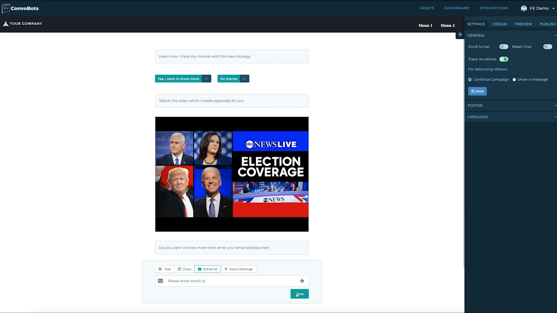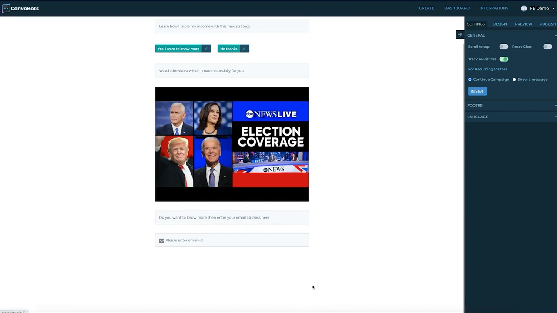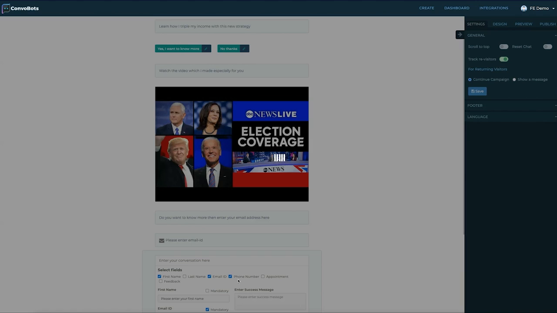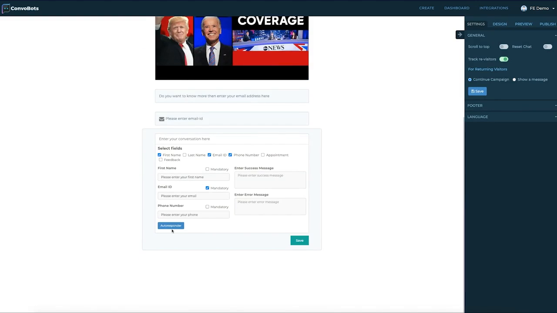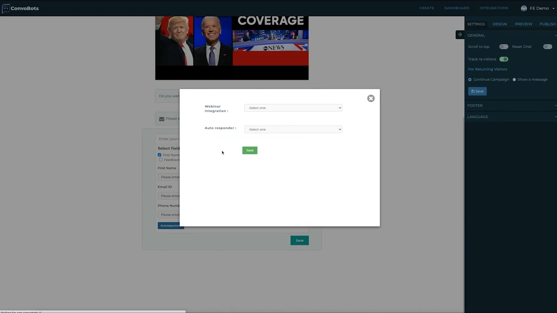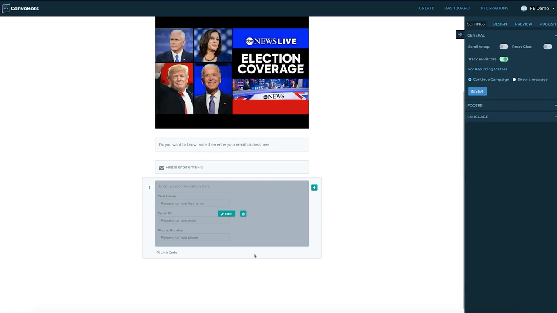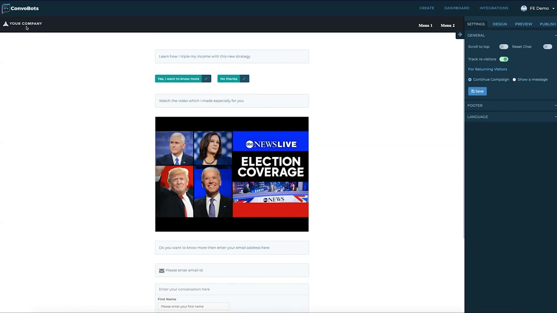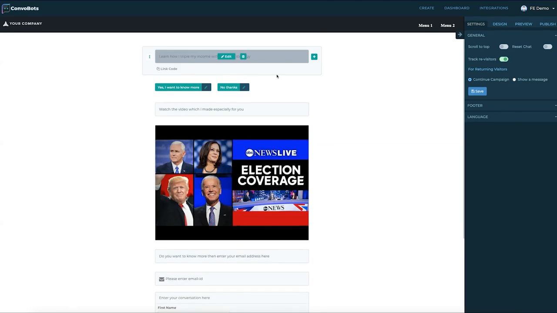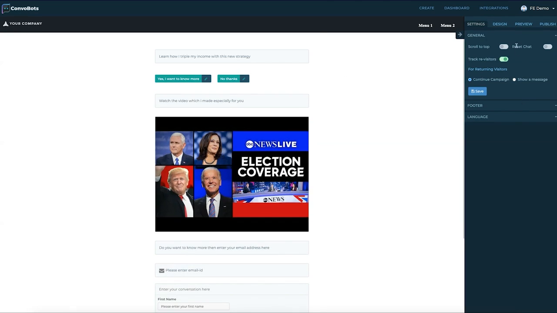We can also have a form here and collect crucial data about the visitor. At the bottom of the form, we can see an autoresponder button. We can choose a specific list to move our leads to that list. And so that shows how easy it is to set up a campaign. We have our logo right here at the top where it says company name on the left. On the right-hand side of the editor, we have a separate dashboard to customize the bot.